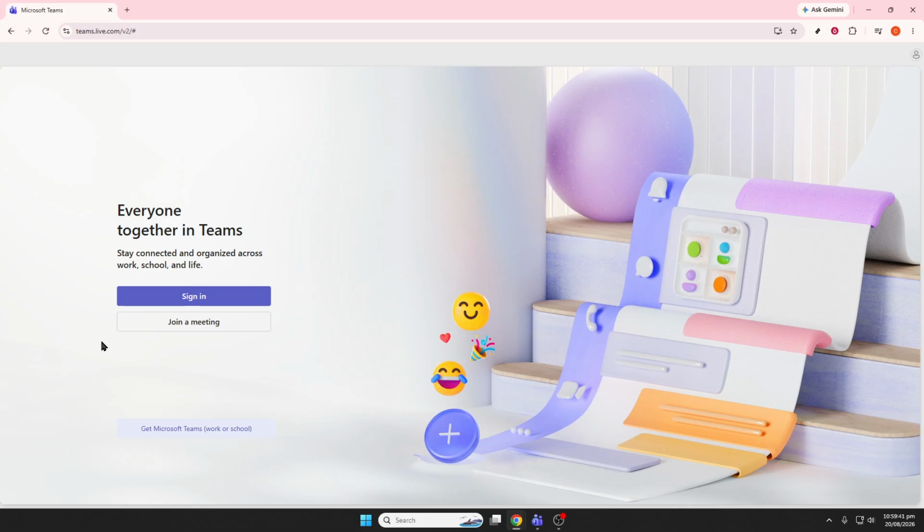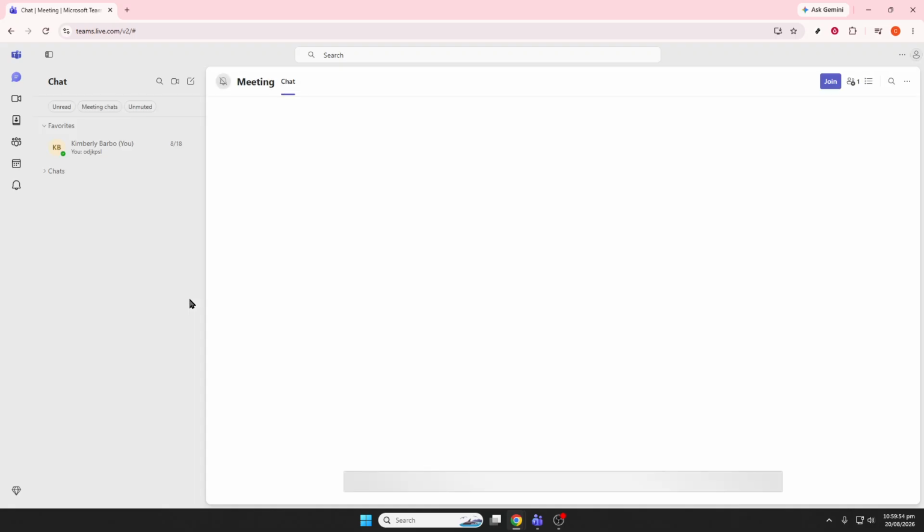Let's start with Windows or Mac. First, open the Microsoft Teams app on your computer. If you already have it installed, you can launch it from your desktop, applications folder, or start menu, depending on your device. Once the app opens, click sign in. Teams will then ask for your Microsoft account email address. Type in the email address connected to your Microsoft account, then click next.